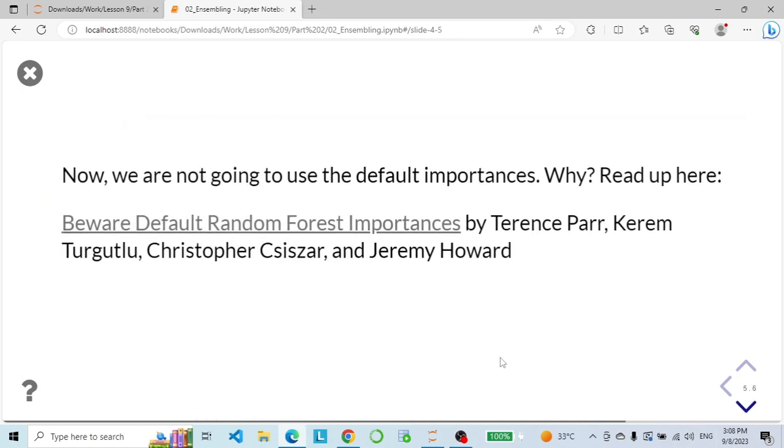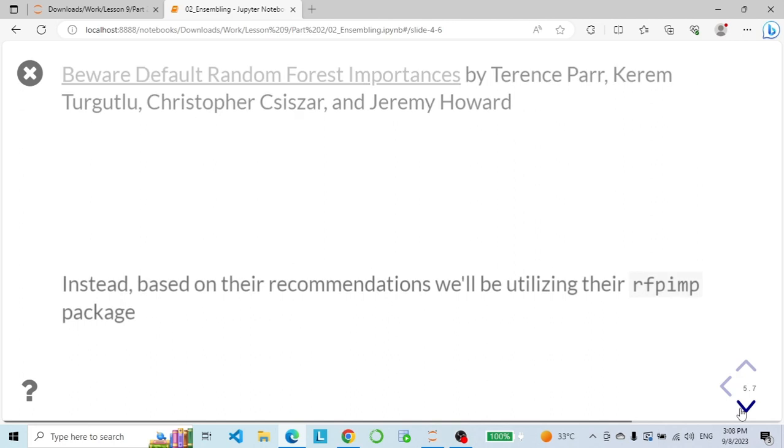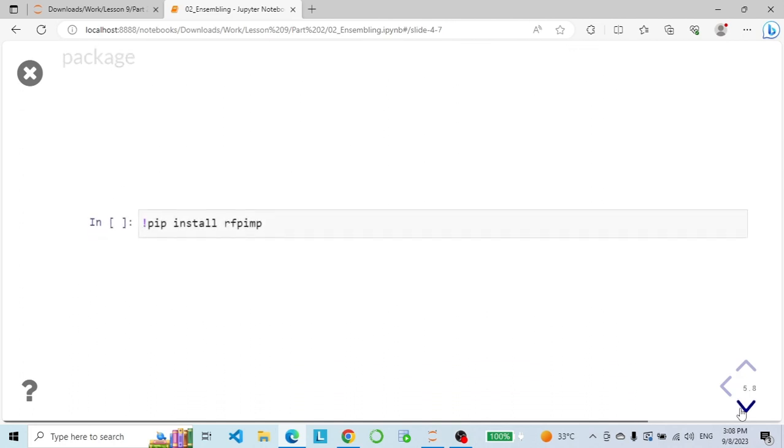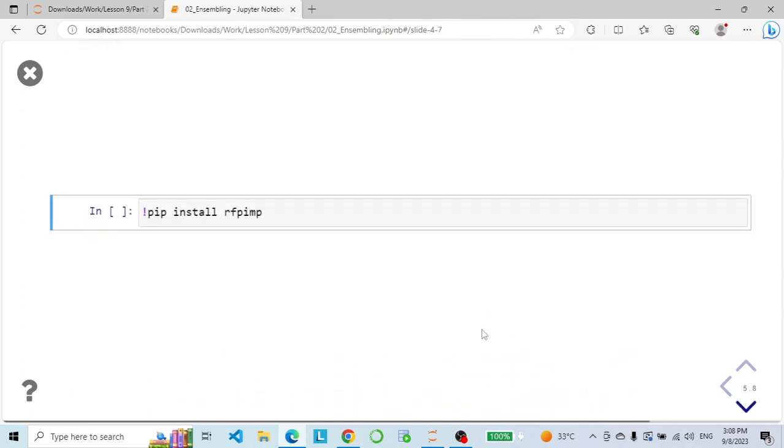And when we are doing the feature importance here, we're not gonna use the default random forest. So Terence Parr and others, including Jeremy, did a paper called Beware Default Random Forest Importance. So you can go and check it from here. So we are going to use their package, which is rfpimp. And here we import it.